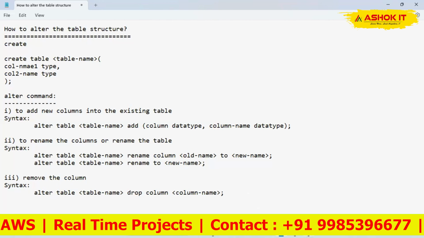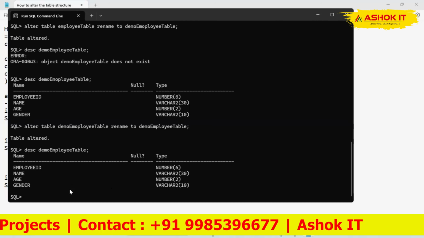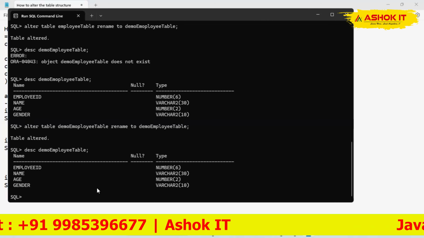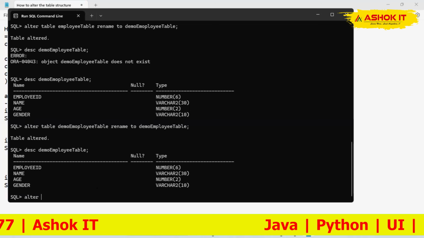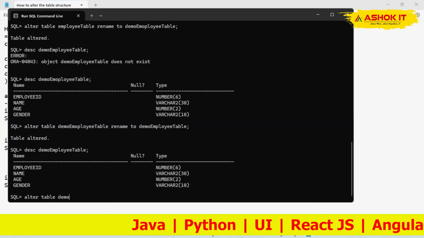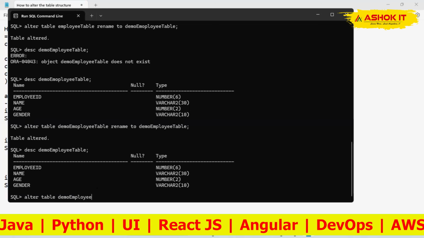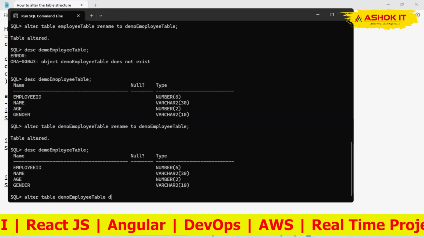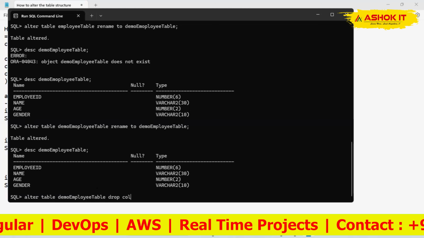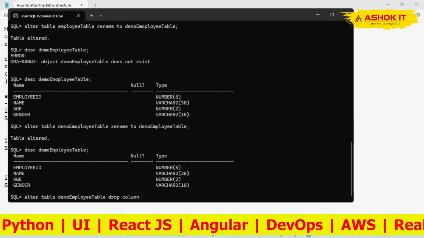So let's check it. Suppose I want to drop gender from the corresponding table. So alter table demo employee table drop column gender.